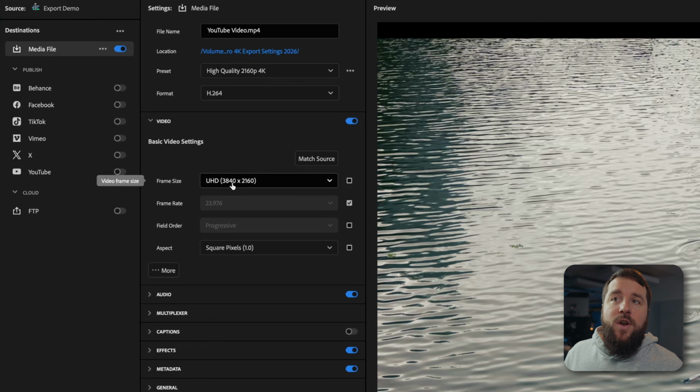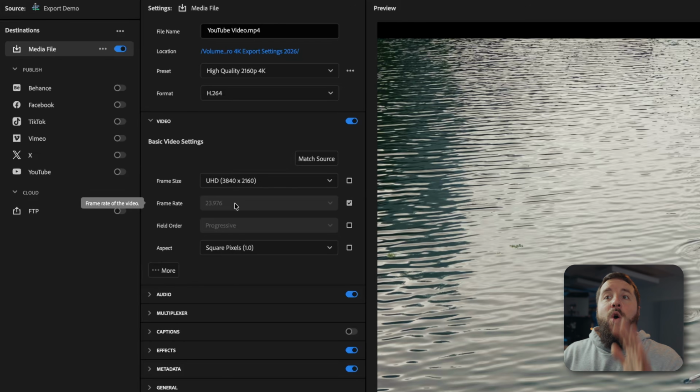Starting off, for frame size, you're going to make sure it says 3840 by 2160, frame rate 23.976 or 29.97, 59.94, whatever frame rate you want to export your video at that you also filmed and edited at.